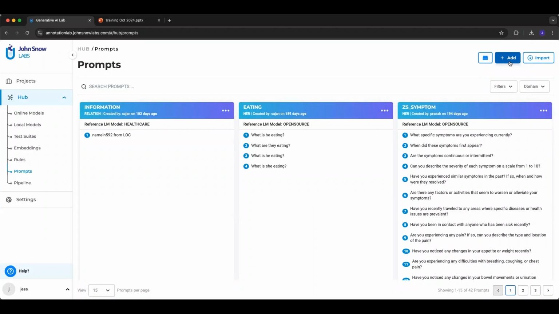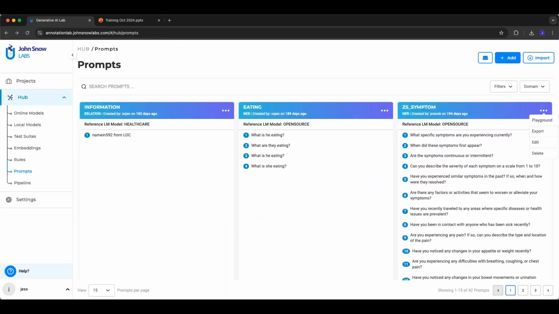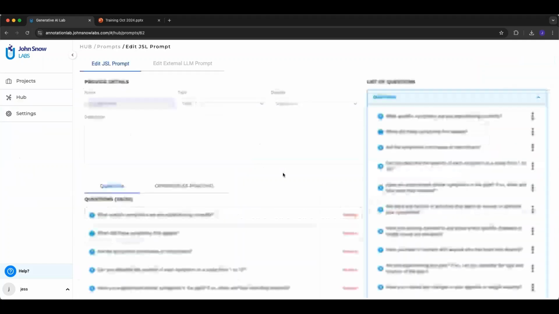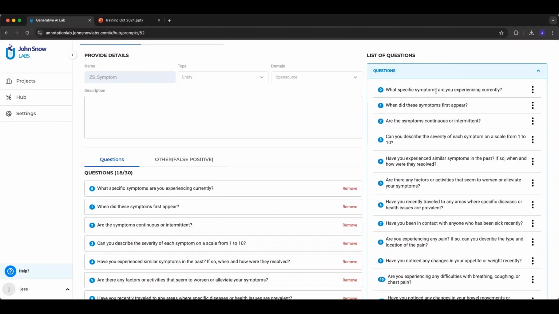And so in order to create one, you'll create a name. You'll decide if it's entity or relation. You'll have a description of what it is, and then you'll add your questions. Here we can see a symptom, right? And you can see the list of questions that are available.